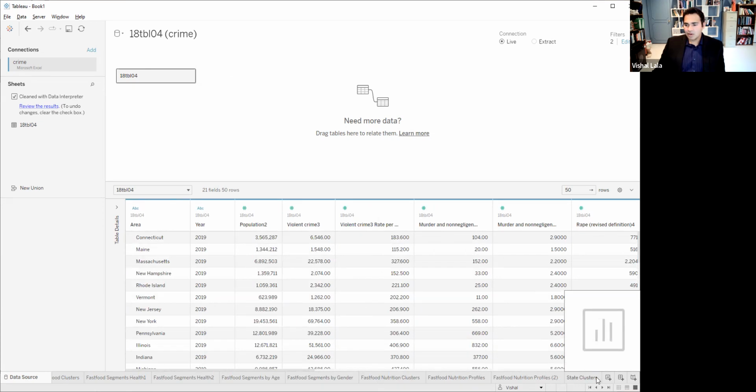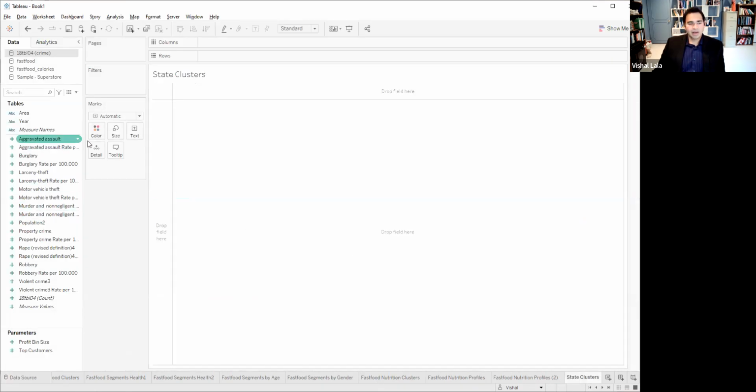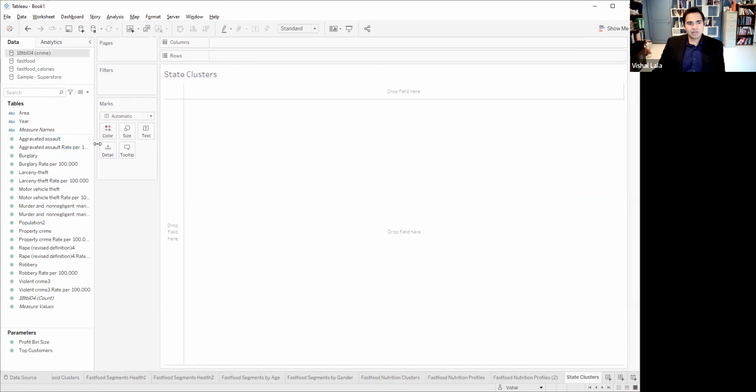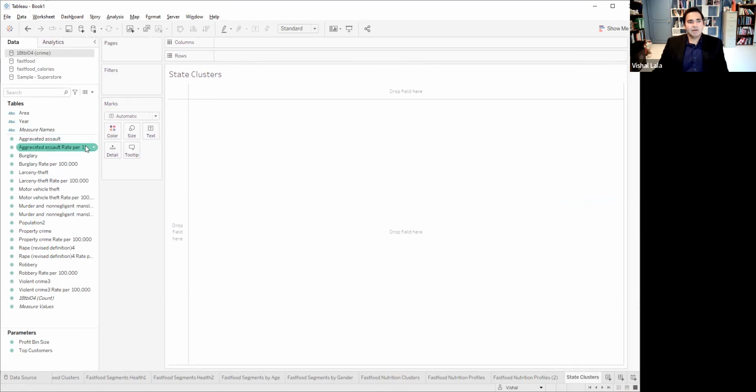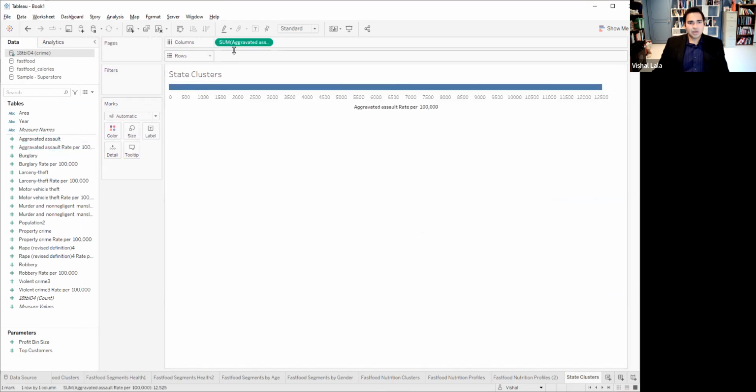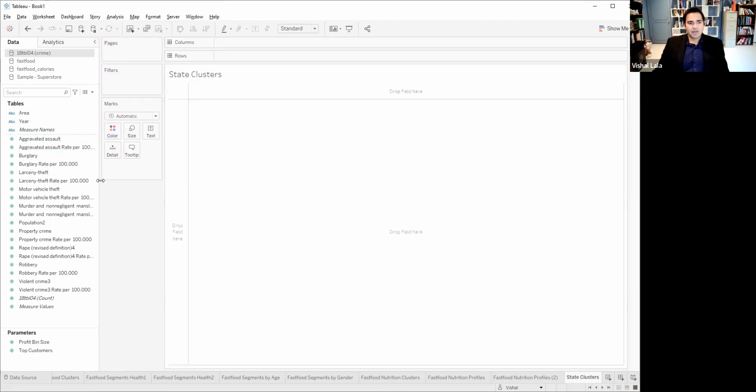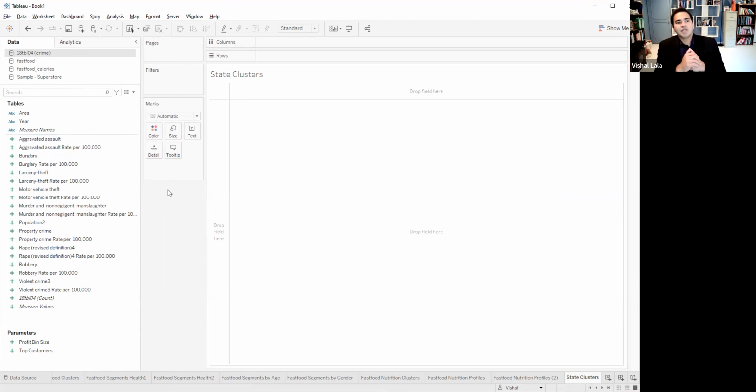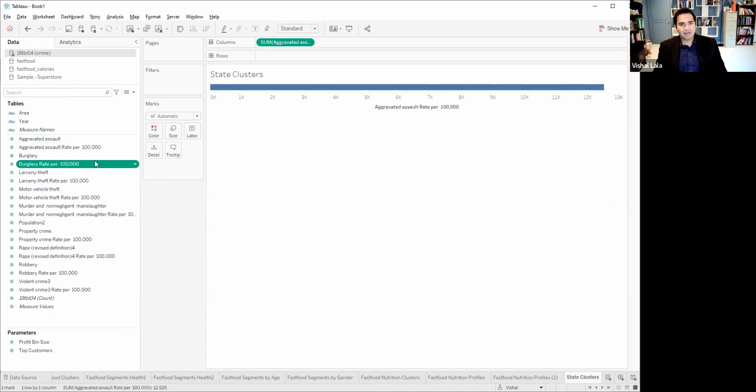I'll click now on state clusters. We'll make a quick and dirty cluster solution here. Let's go over the data briefly. The data includes information about crimes, using terms that the FBI uses for crimes. So there's aggravated assault rate per 100,000, burglary rate, larceny theft rate. We'll use these variables to cluster our data.